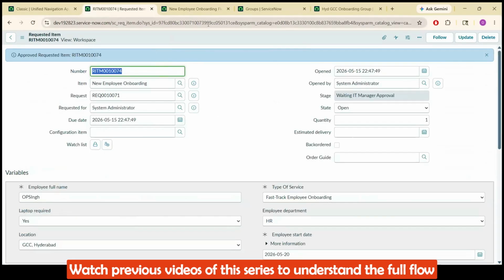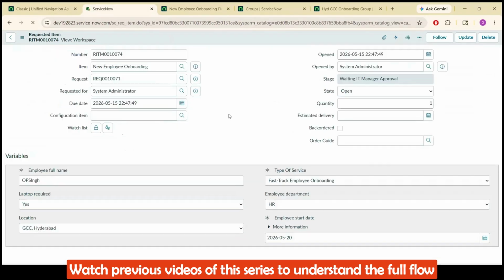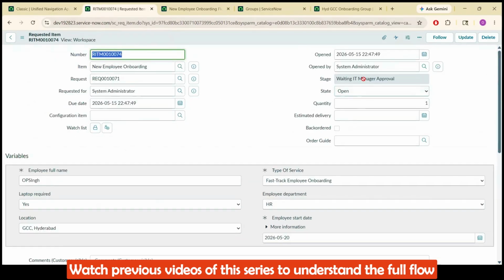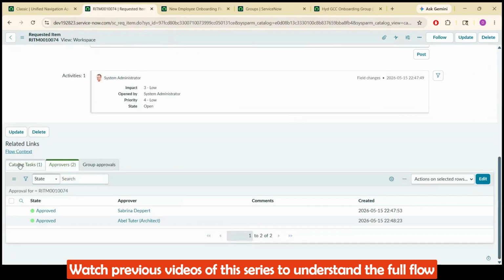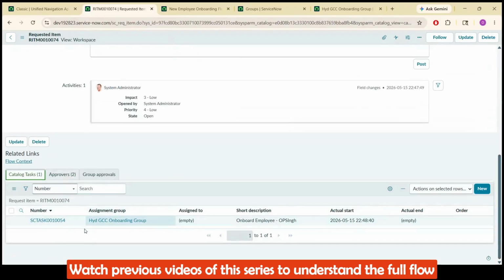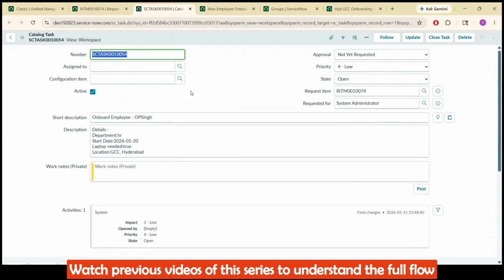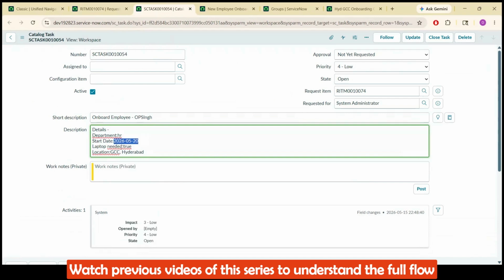Now it should create a task. Just reload one more time. Stage is still waiting for IT manager approval, but at the bottom we have the task created. Okay, and it is going to the same Hyderabad assignment group, right? So let me open it. You can see all the details here. Onboard employee for OPSing, and these all are the values. Laptop needed true. Location is GCC Hyderabad. This is the department. This is the start date. Everything is going good here.